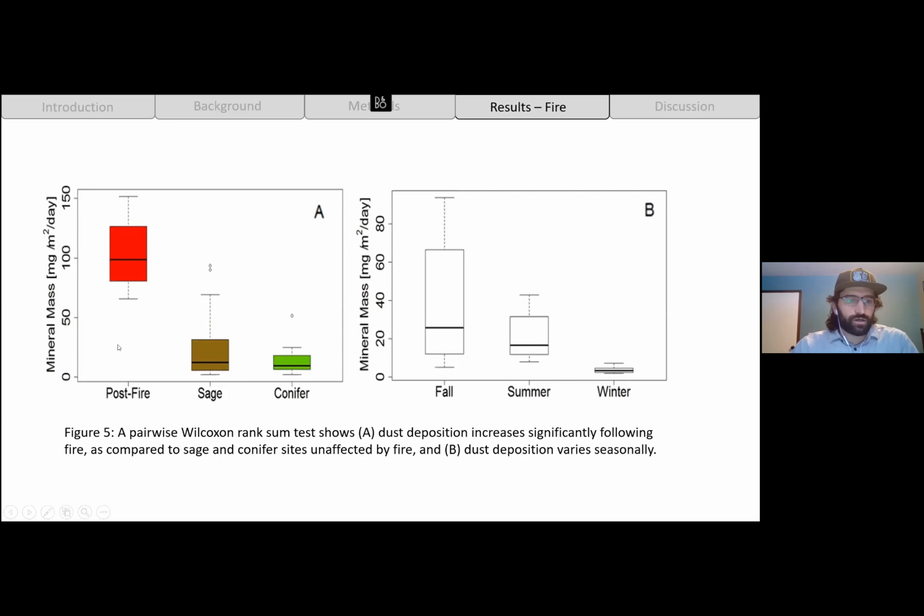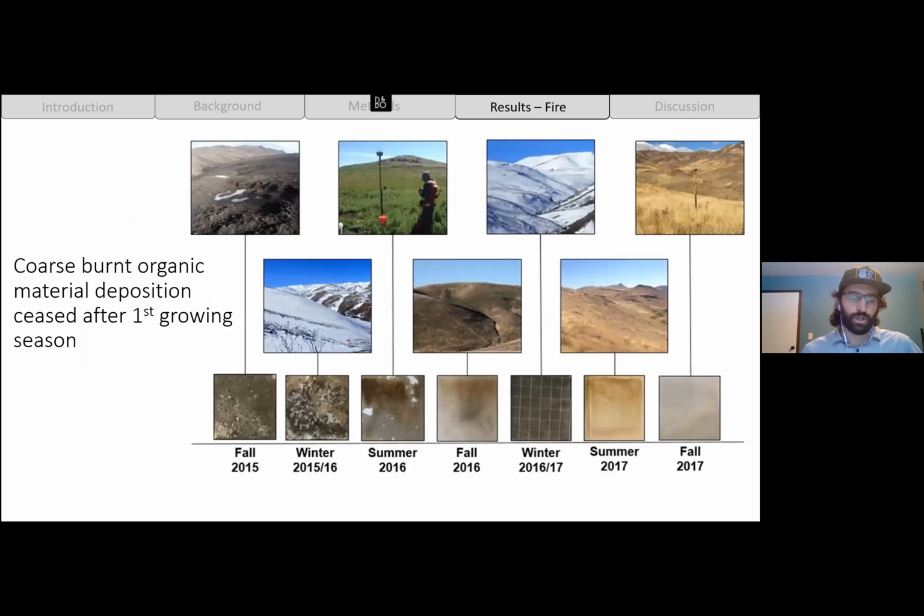However, looking at our post-fire versus our sage and conifer sites, post-fire had in certain sites up to an order of magnitude more deposition immediately following the fire compared to our sagebrush or conifer sites in an undisturbed setting. To dive into that a little bit more, we also saw increases in coarse burnt organic material deposition immediately following the fire, which then fell off as soon as the first growing season hit.